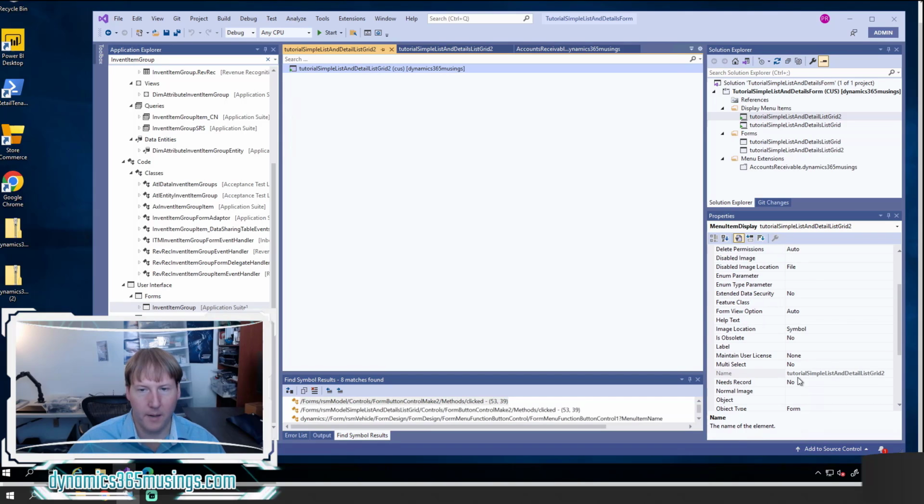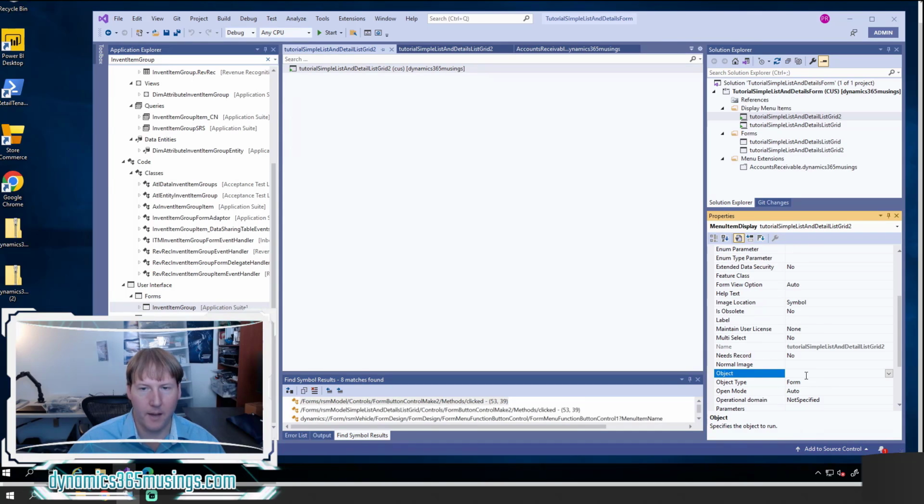Then you're going to look at the properties. If you don't see the properties, right click properties. Then select this object and type in the name of your form. So in my case, tutorial simple list and details list grid 2. And then the other thing is we need a label. So I'm just going to call this one tutorial simple list and details, and I'm going to use the word number 2. Normally I would never use a 2 in a title like this, but just to help differentiate it.